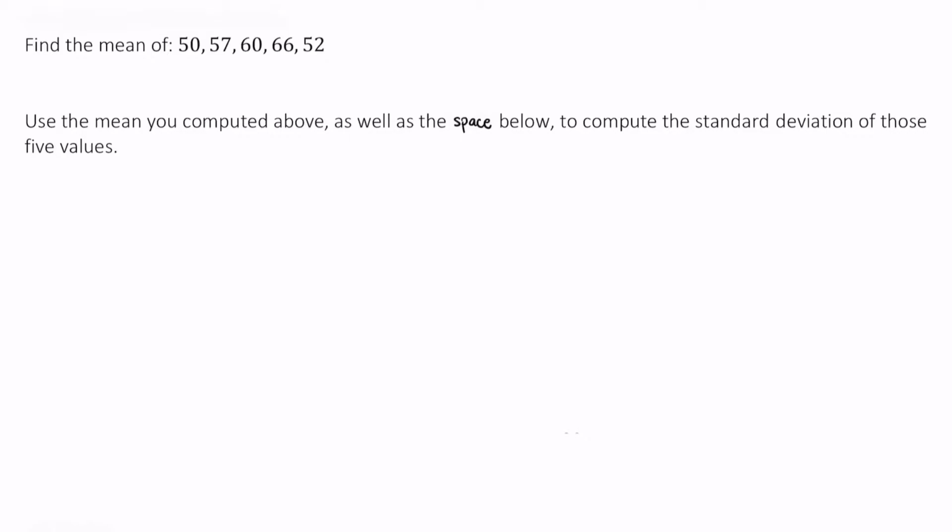So first, as we learned in the last module part, measures of center can tell us a lot about data. So let's begin by computing the mean here. So this is 50 plus 57 plus 60 plus 66 plus 52. And we have 5 total values, 1, 2, 3, 4, 5. So we're going to divide this by 5. And you should end up with 285 divided by 5, which is exactly 57.